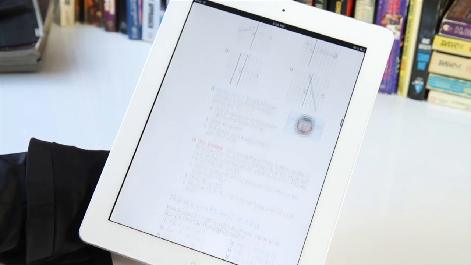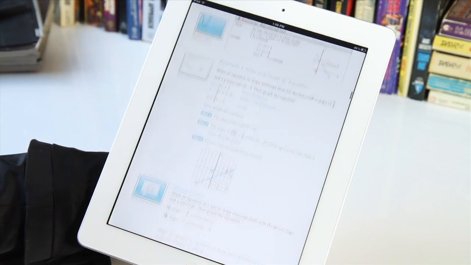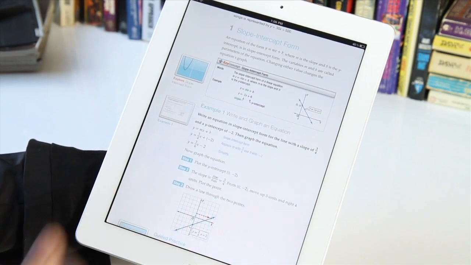So overall, that's a look here at iBooks 2. Hoping to see more of these sort of interactive textbooks, and there are tons to look at, but these are just some of the samples.